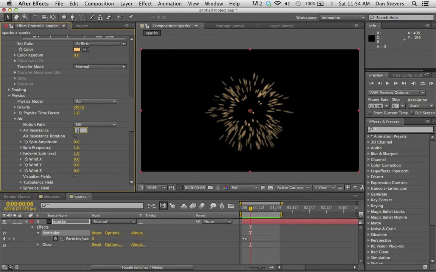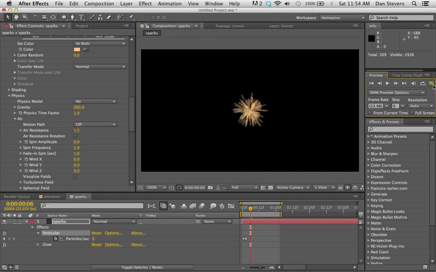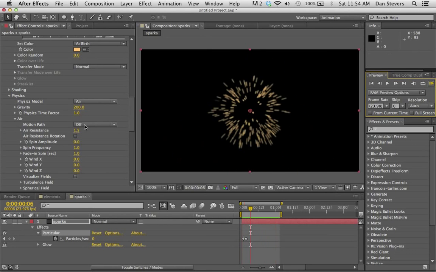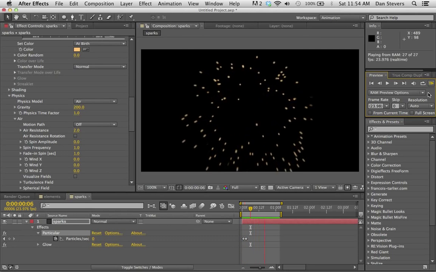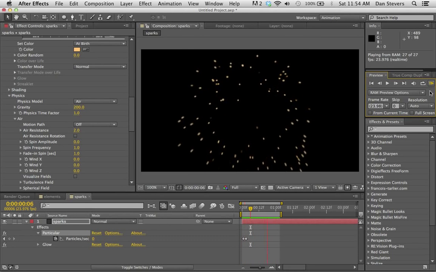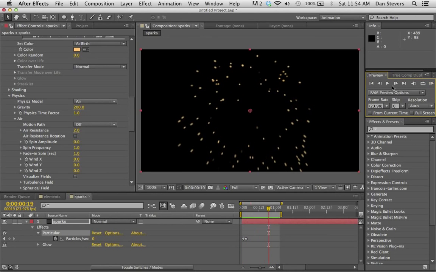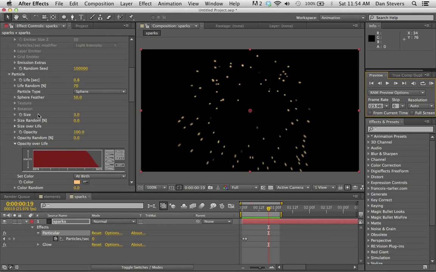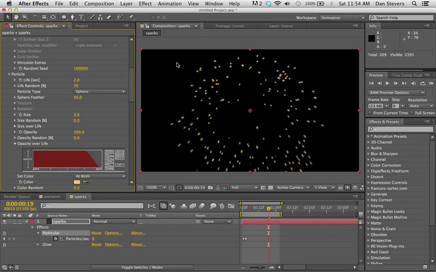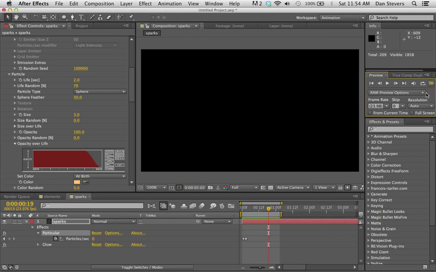Let's try maybe just a little bit more to just kind of emphasize the... Oh shoot, let's go crazy. Let's go to 2. There we go. That looks like a firework right there. We could do a little bit more to this. Let's increase the life of the particle here. Let's make it like 2 seconds long. Yeah, I like that there.